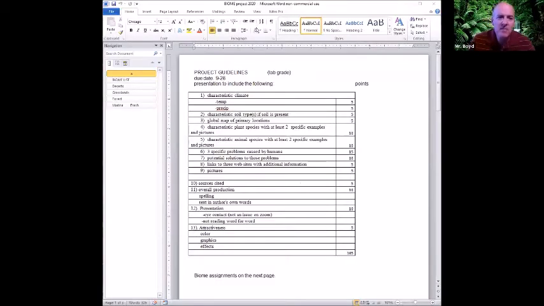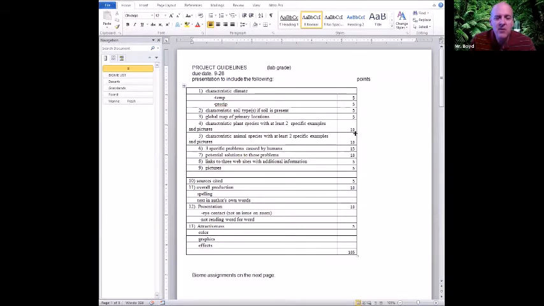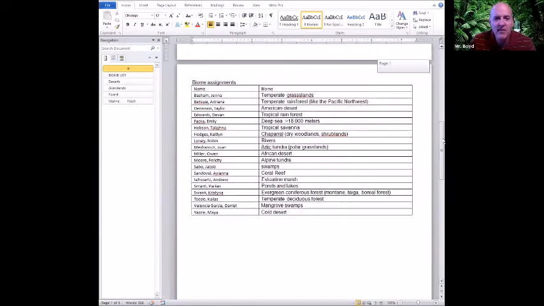Okay, so this document is on Schoology. You're going to make a presentation. It can be PowerPoint, Keynote, or one of those online ones, whatever you want to use. You're going to be assigned a biome, which I randomly assigned. Here's everybody's names and the biome you've been assigned. That is also on Schoology, so you don't have to write it down.